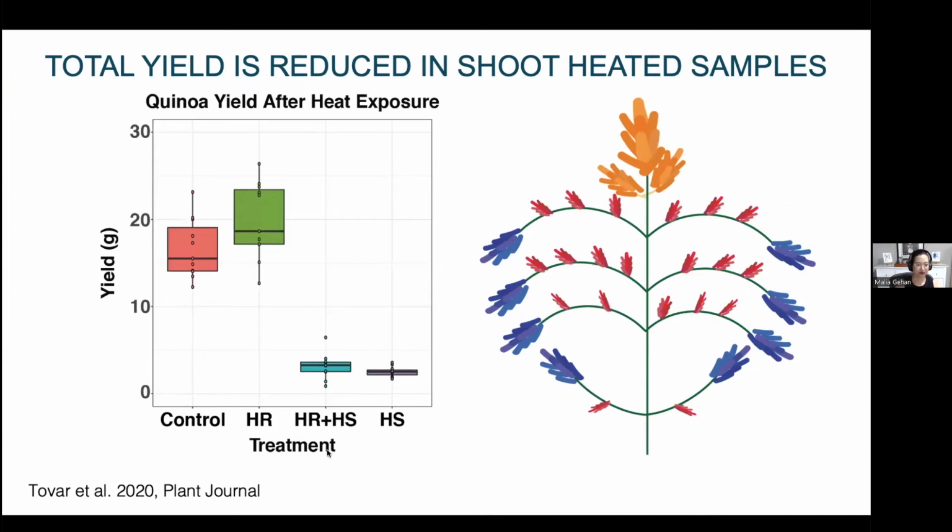So what we found was that total yield is reduced in any treatment with shoot heating. So the heated roots and shoots, or the heated shoots only, had a significant reduction in yield. And the heated roots only had no reduction in yield in comparison to control. This wasn't necessarily expected, because if you do the same sort of treatment in wheat, you get a different result. If you heated roots specifically, you get a significant reduction in yield. So we weren't exactly sure what quinoa would look like.